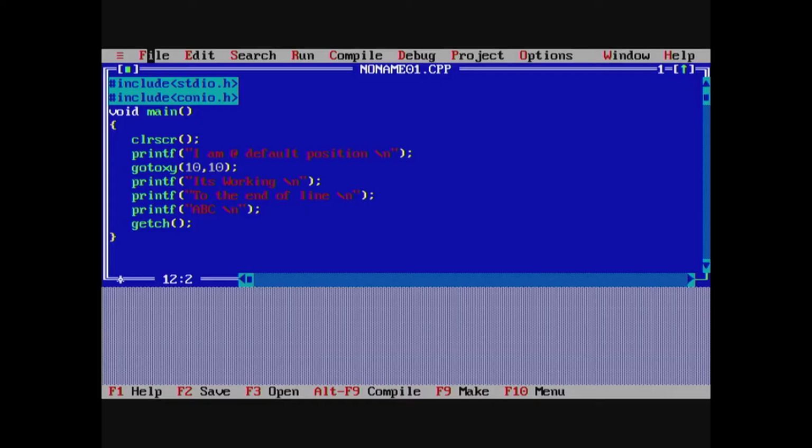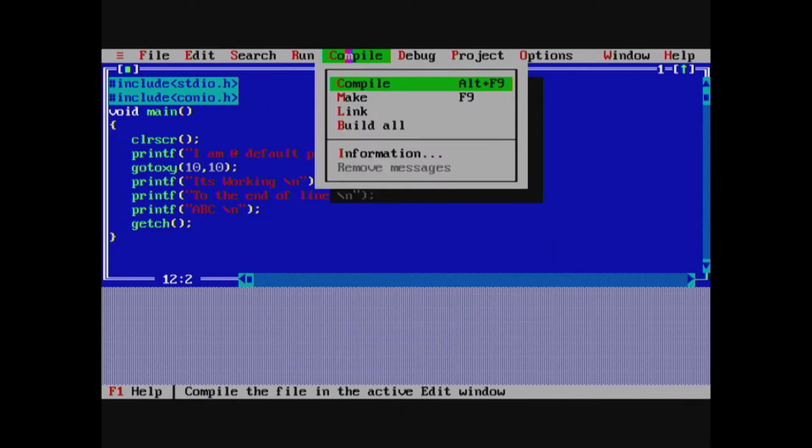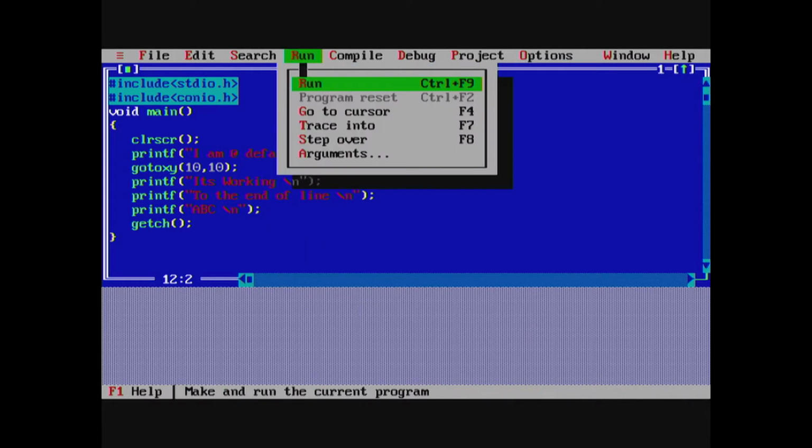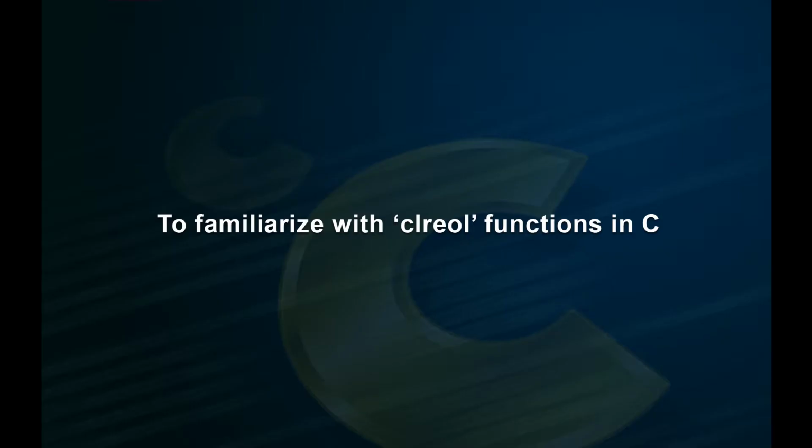Let us now compile this program and run. Now, let us see the output of the program. You can see that after printing ABC, the system prompts for a character. This is because we have used the function getch, and if you enter any character, the program will terminate. Now, let us move to another program to familiarize the function clreol in C.